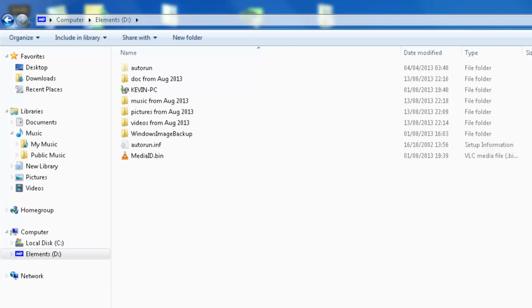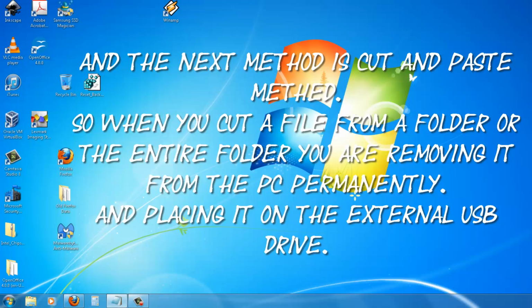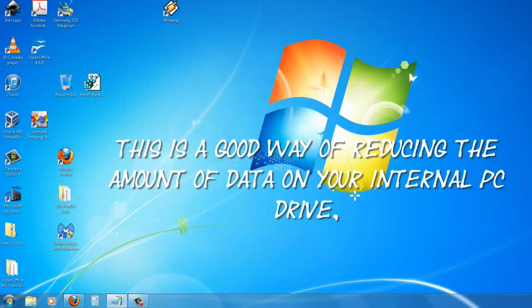Okay. And the next method is the cut and paste method. When you cut a file from a folder, or the entire folder, you are removing it from the PC permanently and placing it on an external USB drive. This is a good way of reducing the amount of data on your internal PC drive.